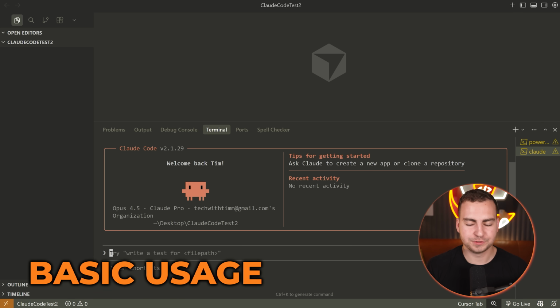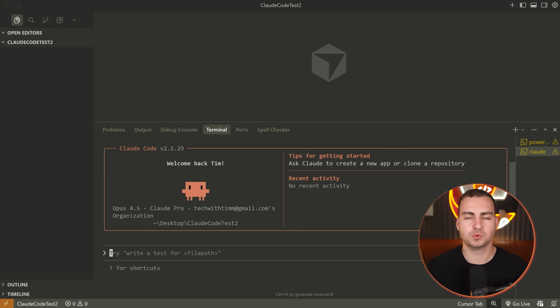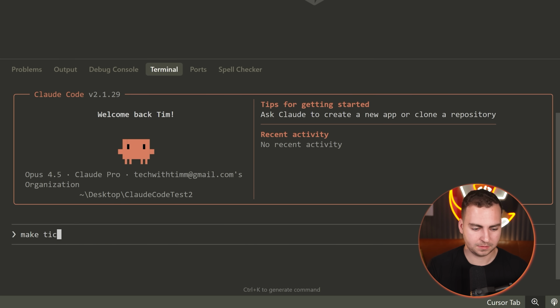All right, so without further ado, let's get this to do something. Let's say that we just want to create a simple web-based game. Let's go with something really, really simple for right now, like maybe tic-tac-toe, and just ask it to make that game. So I'm going to say, make tic-tac-toe that I can play on the web.